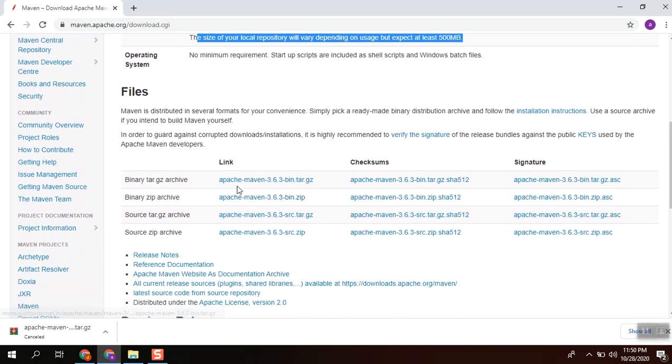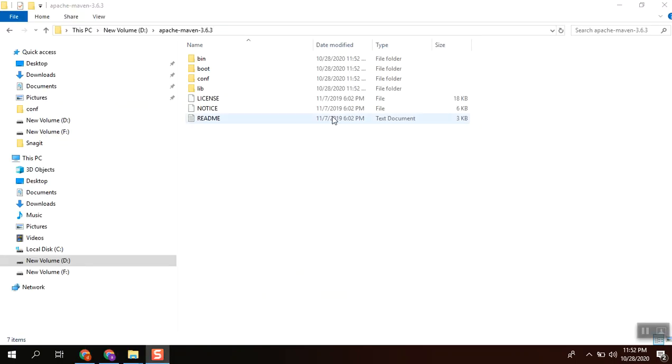Okay, files. I'm going to download this Apache Maven 3.6.3 bin tar.gz. It is downloading. It will take only minimum time. I have downloaded the package and unzipped it into the D drive. It has Apache Maven 3.6.3, with some base folders: bin, boot, conf and lib.